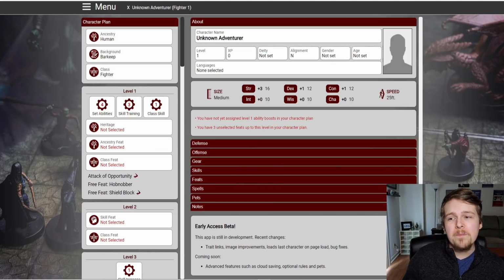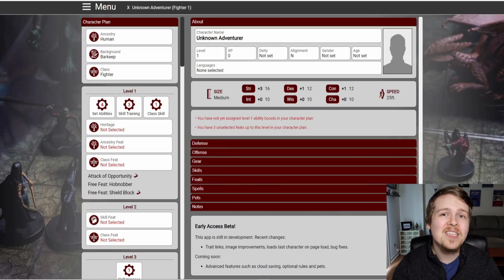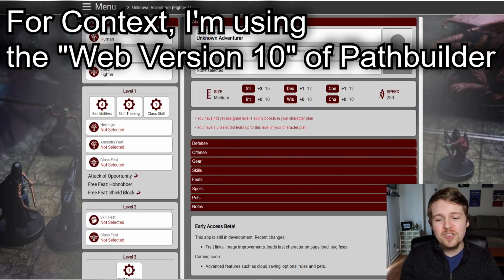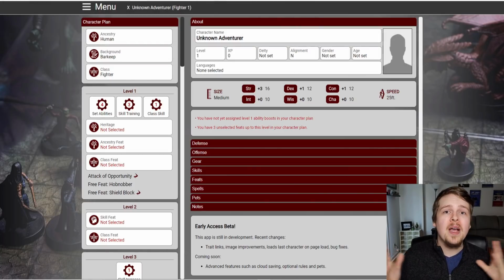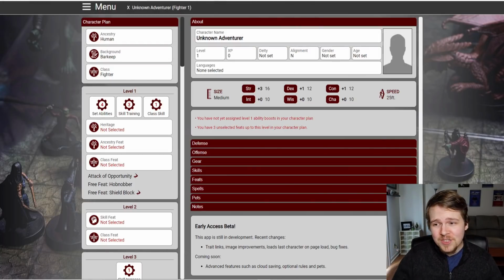The reason I'm bringing this up is because apparently the browser version is not completely done. It's in a functional state, but does not have everything included yet. So with that in mind, let's go ahead and jump into this. The first thing I am going to dock points for is the presentation. This is all you see when you load up a character for the first time.